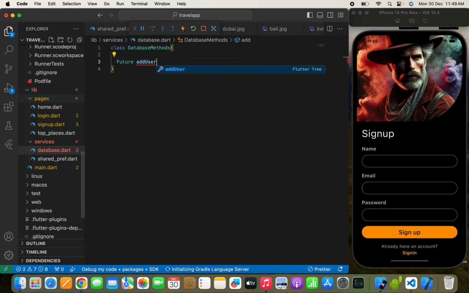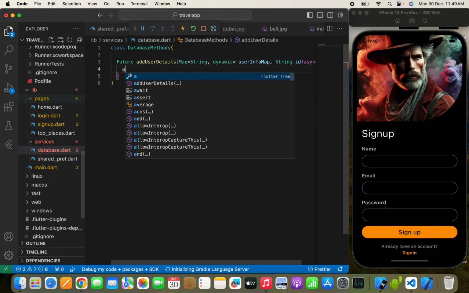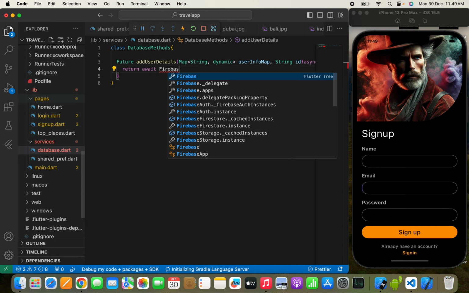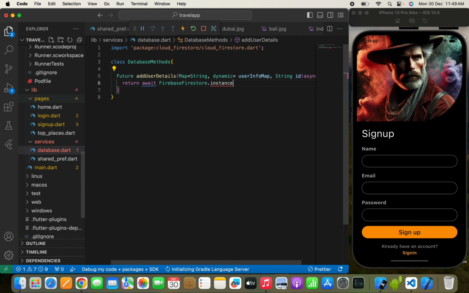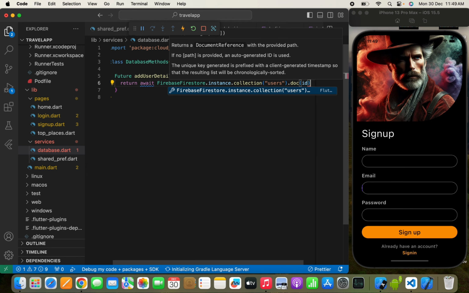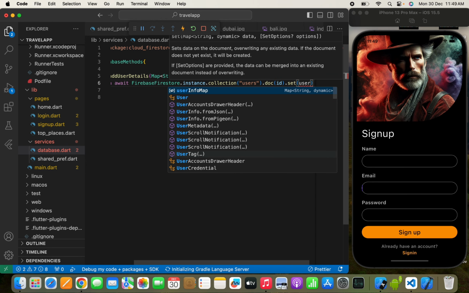Now here I will write a Future, addUserDetails, and here I'll pass a map because I want to upload a map over here. So we'll write Map<String, dynamic> and pass the map name which is userInfoMap, something like this. And here I need to pass the unique ID which is String id. Now we'll write async, return, and await FirebaseFirestore.instance.collection, and in the collection I am going to create a users collection with a doc id, and will use the set method so that I can upload data to the Firestore database.